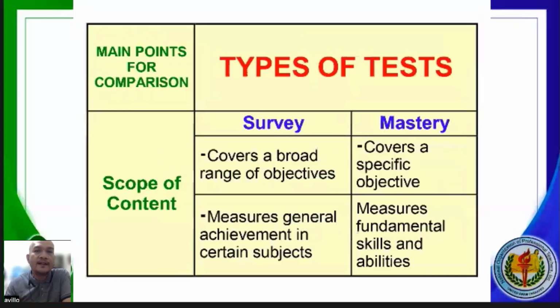What else? Survey and mastery. Ito naman ay type of test according to scope or content. So, kung survey, it covers broad range of objective. Nagpa-survey ka, pero yung mastery test, meron ka lang isang specific objective, which is to master. Okay? Yung fundamental skill and abilities lang. Let's say, for example, gusto mo lang na ma-master nila yung subject mo for the whole week. Magbibigay ka ng mastery test or chapter test.